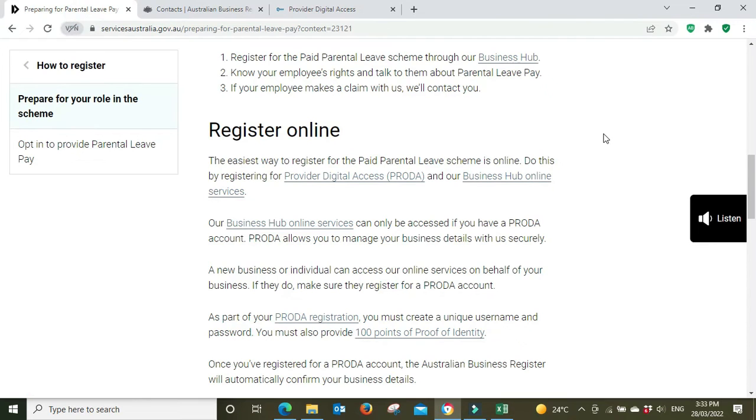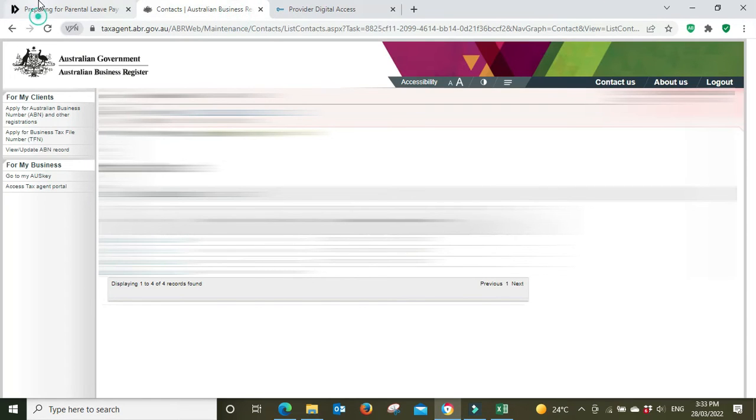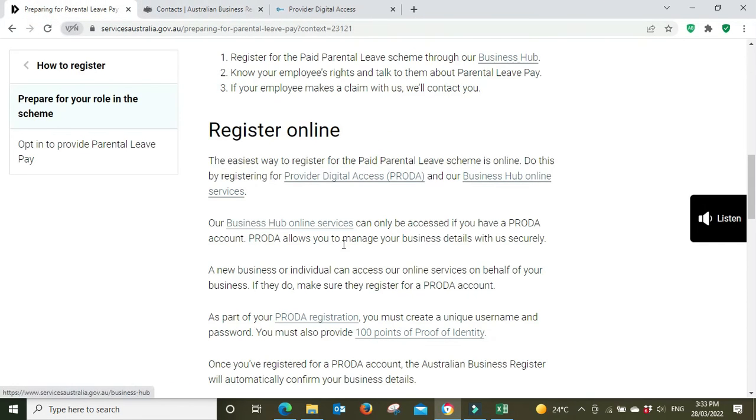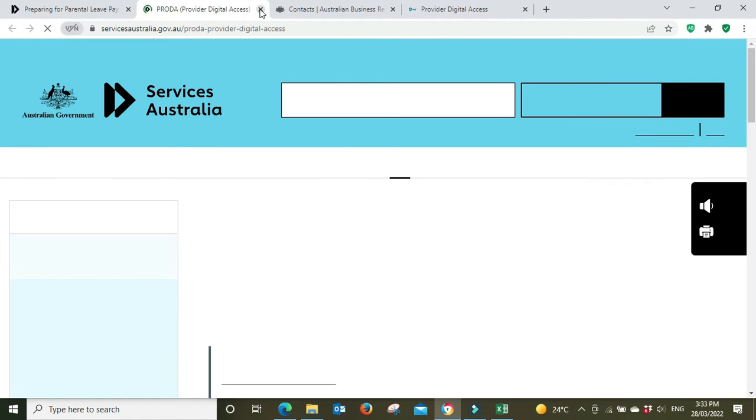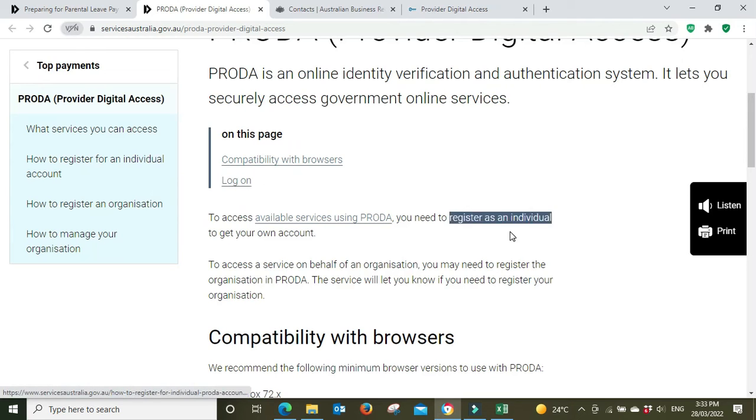And we then need to set up an individual PRODA account. Here we have the link to go to PRODA, and all that can be accessed through here as well by registering for Provider Access PRODA. You can click on the links and it'll take you through, and you'll go to login or register as an individual. So that's what you need to do, register as an individual.